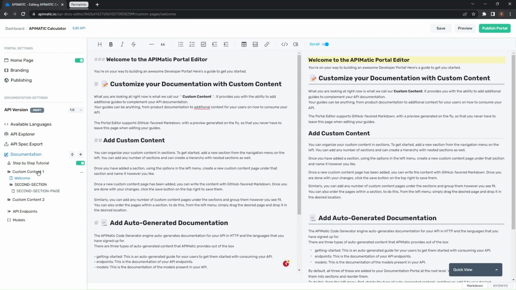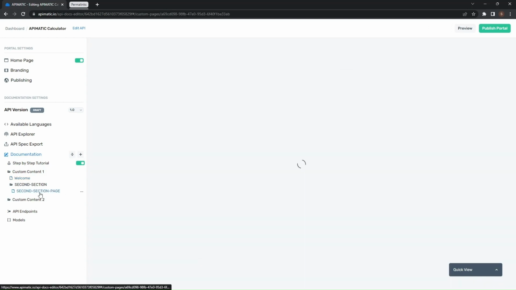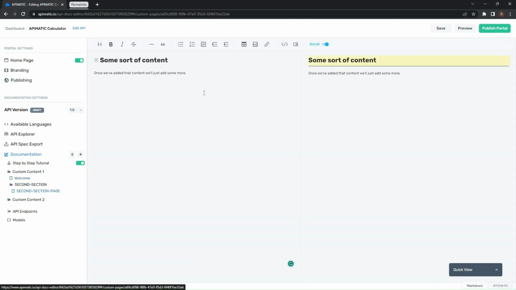So in the custom content one section, we've added another section called custom section, called the second section, right? And in the second section, we've added a page called the second section page. By the way, this is our what you see is what you get editor. So any content that you add here will be rendered here on the right side as well. So you can see all of the information that you are adding here.